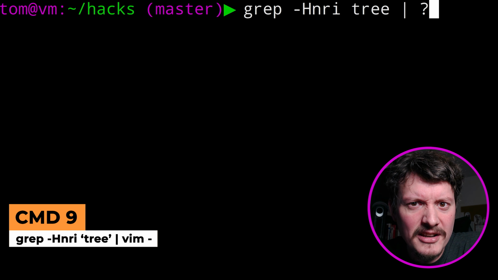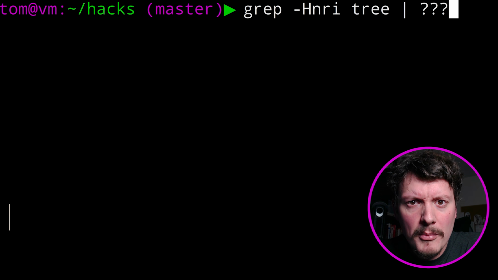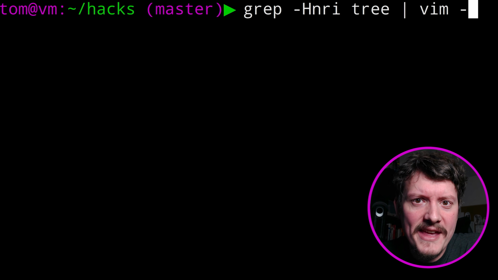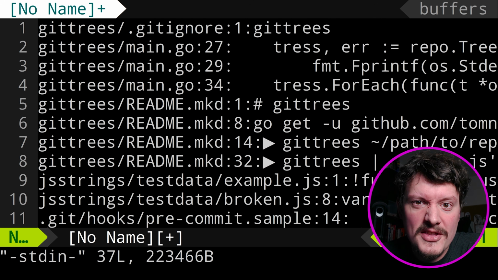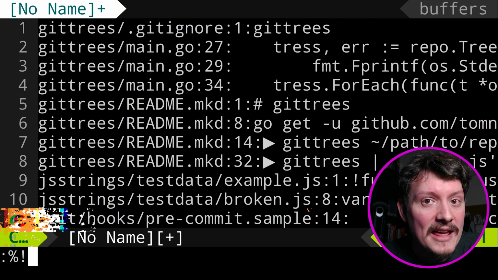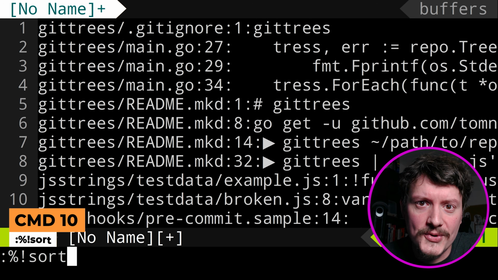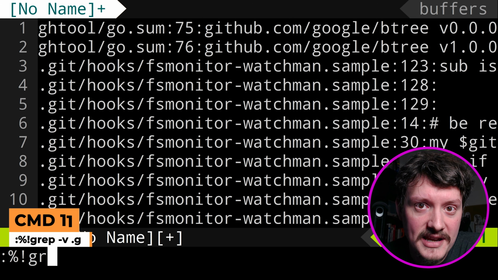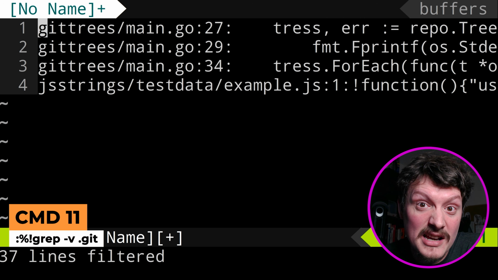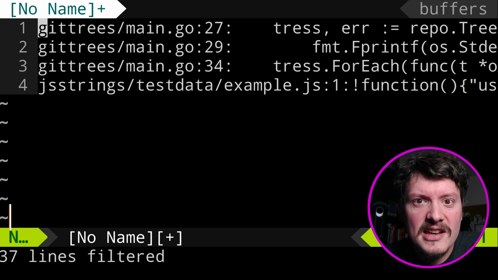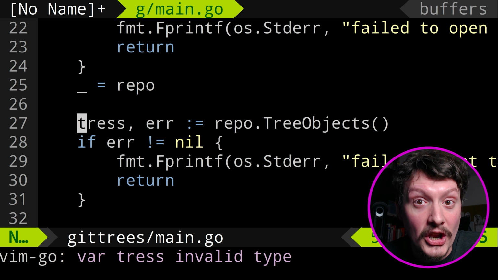If you're running a command and you don't know what you want to do with the output yet, pipe it to vim dash. That'll open the output of the command in Vim, and then you can either manually edit it, or you can use :bang to run it back through any command you want. Run it through sort to put things in order, or grep -v to remove lines you don't want. And then as a bonus, if you have a file name under your cursor, hit G, then F to open that file in a new buffer.